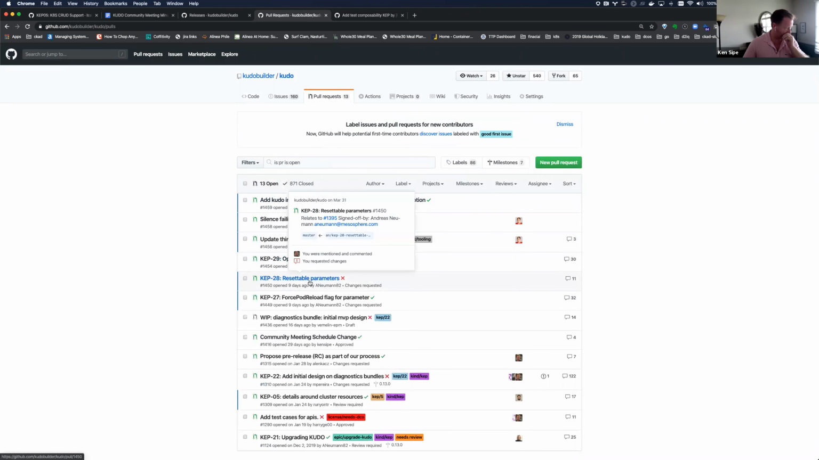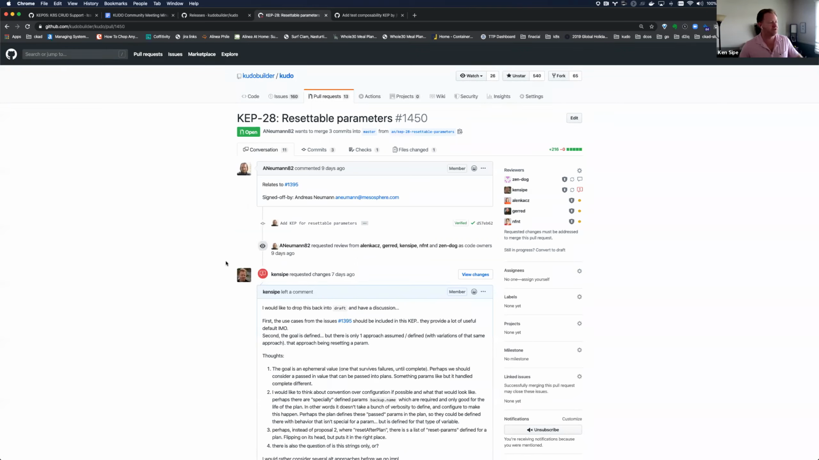It wasn't dependencies. It was resettable parameters. So I'd love to have some continued thought around this. The idea that came up around this is resettable parameters, which is using our existing parameter systems to do other things, like resetting a value that was set at some point.